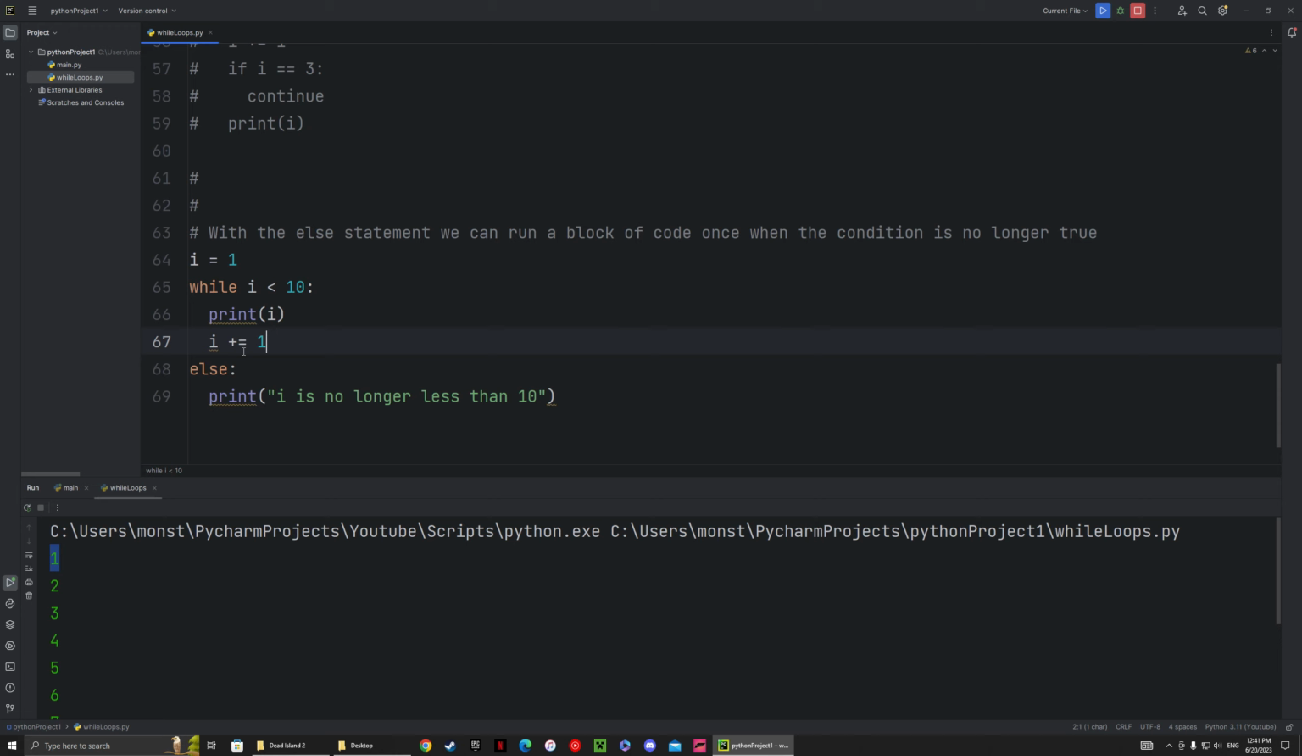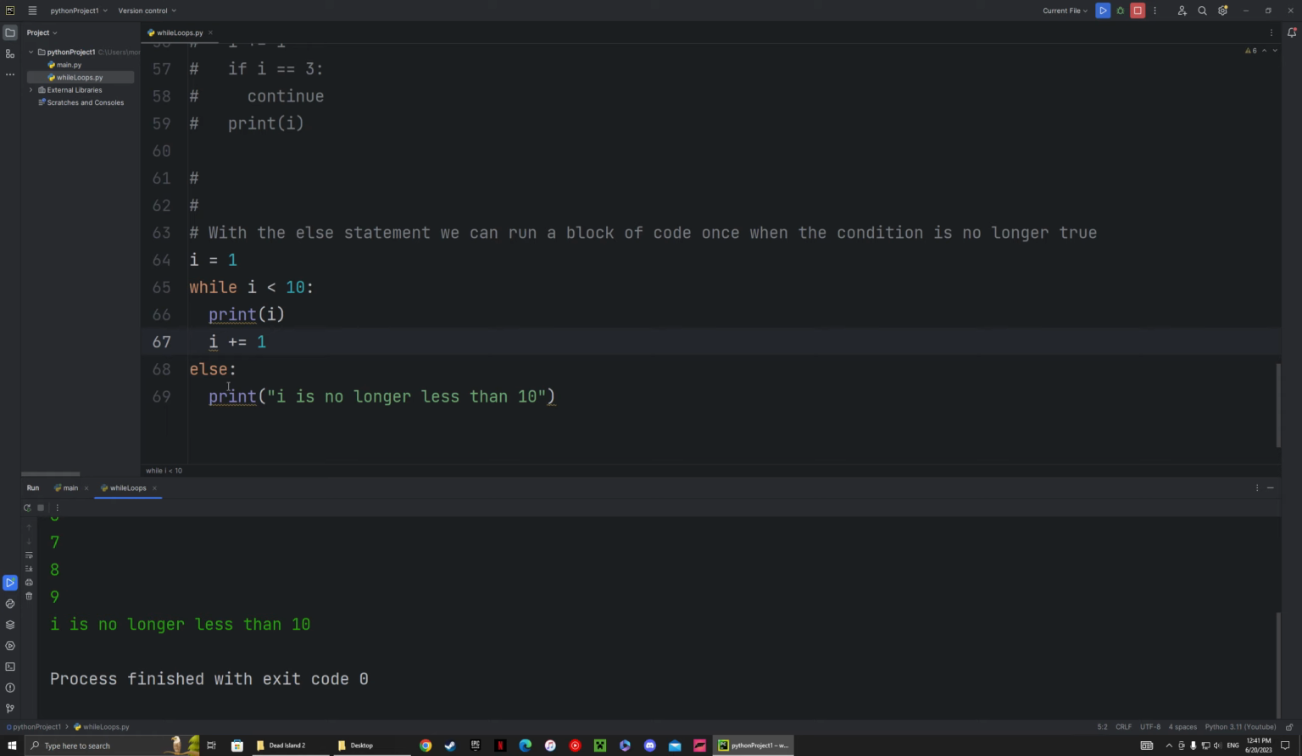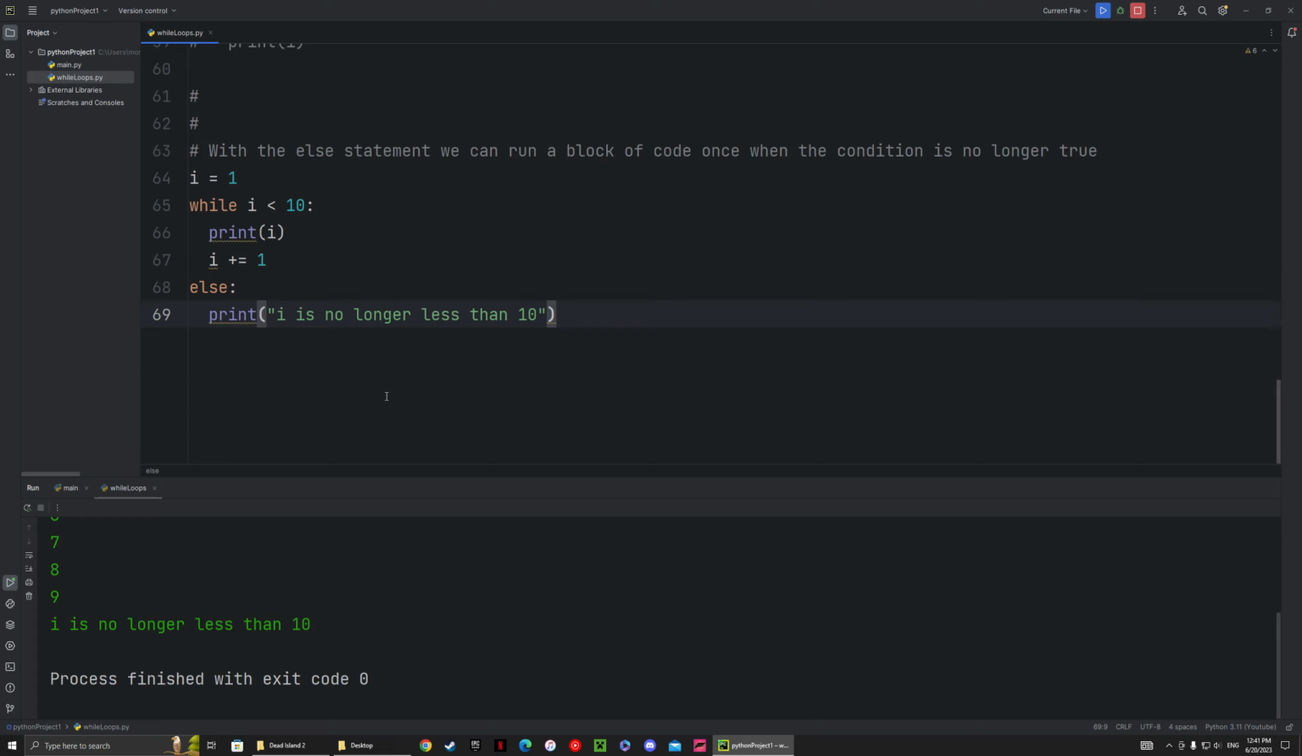So you print 2 and then you add 1, so it becomes 3. 3 is less than 10, so you print 3 and then add 1, so it becomes 4. All the way up to 10. So when it becomes 10, i is no longer less than 10, so we stop there.